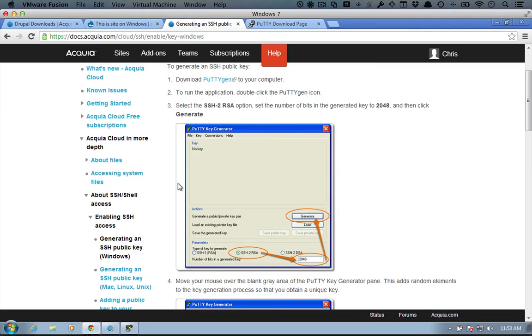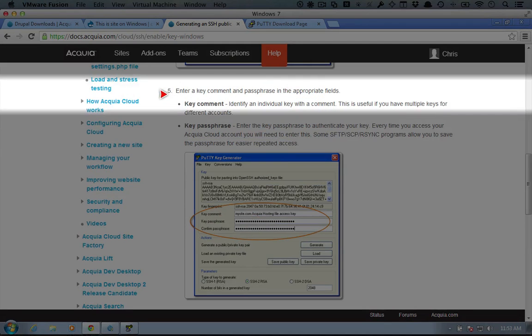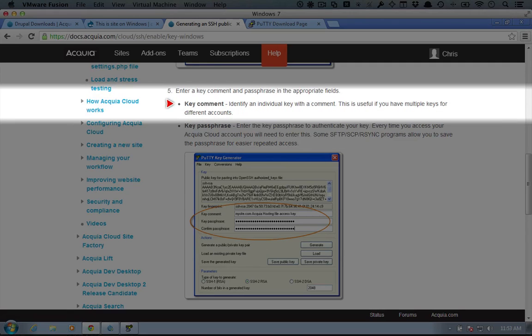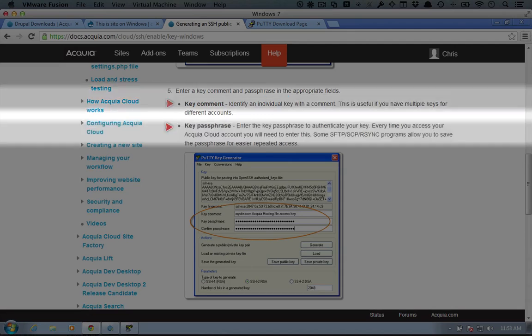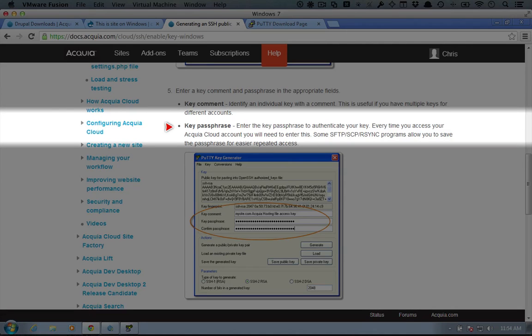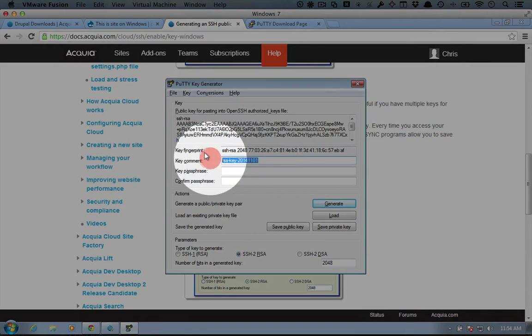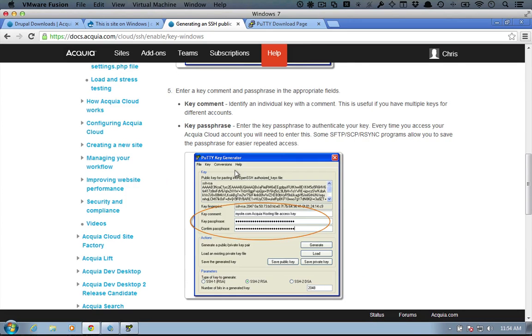Now let's jump back to the instructions. We'll scroll down a little bit. It asks us to enter a key comment and a key passphrase. The key comment will just help us identify this particular key in case we have multiple keys on this computer. And the passphrase will be used to connect our local private key to the public key. So we'll need to input that a little bit later in this process as we set up Dev Desktop to push to the cloud. So let's jump back to PuttyGen here. And in this comment, I'll put Chris's Acquia Cloud key, and I'll put in a password and confirm it. And let's jump back to the instructions here.